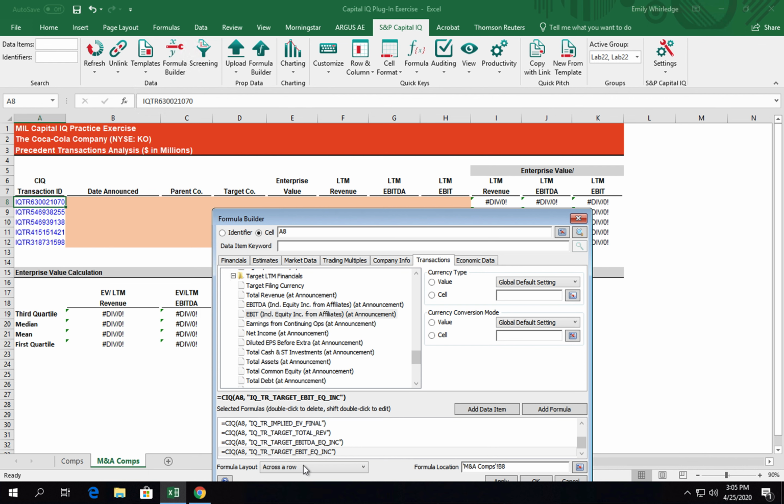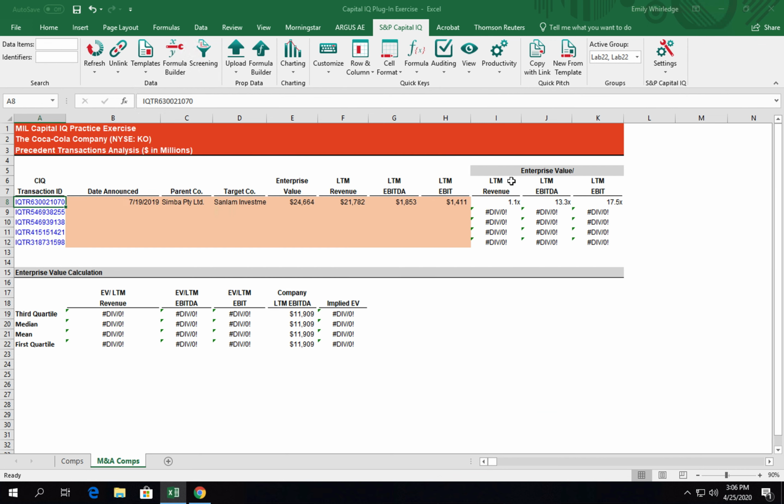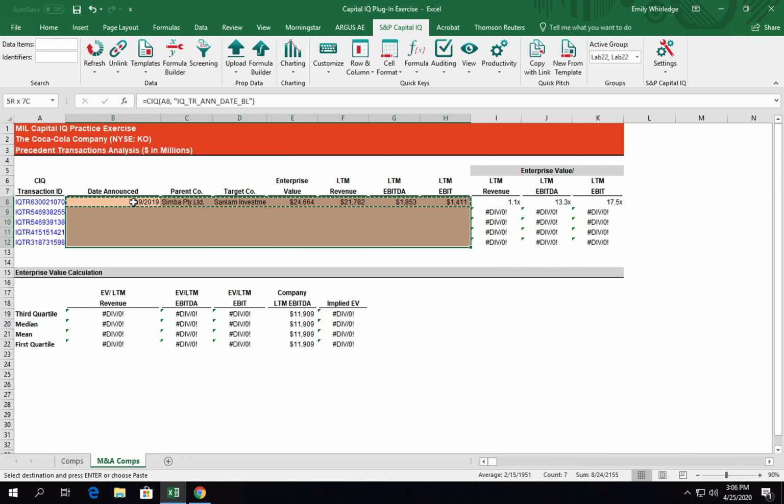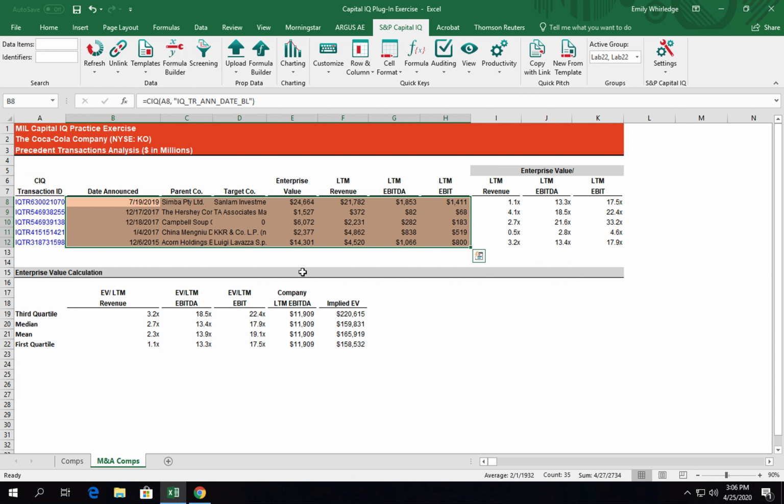Okay, we're still doing across a row, so you should have all of those done. It's the transaction date, buyer name, seller name, implied enterprise value, total revenue, EBITDA, and EBIT. Click apply. Close out of this. Great. So then we're going to shift arrow over, copy all those, Control C, shift arrow down to highlight our whole section, paste special formulas, and then this is going to refresh and be referencing these different transactions.